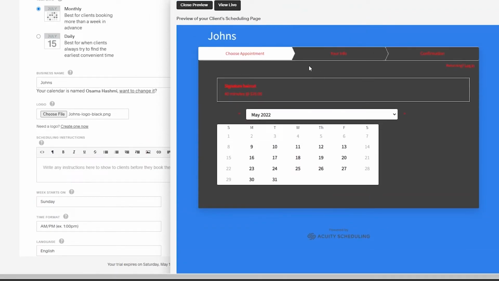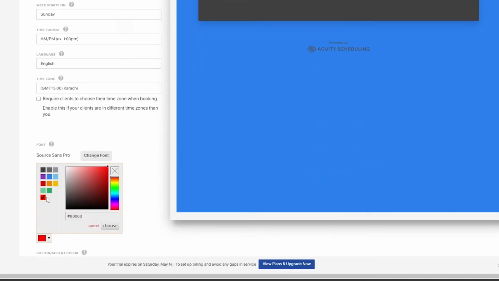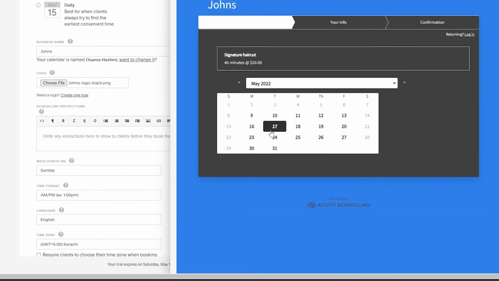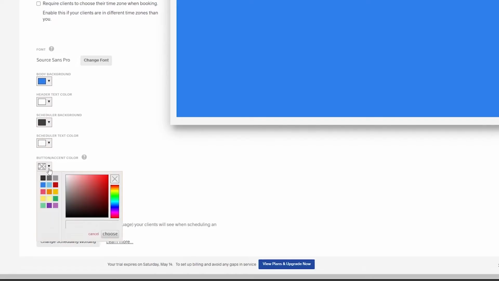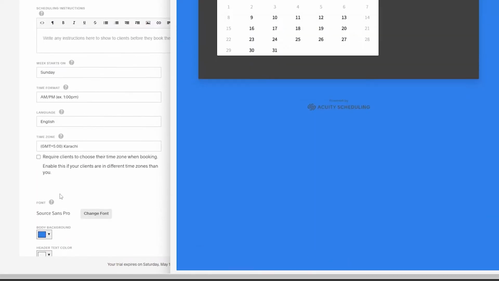So if we expand the view, this is how it looks. I personally don't like that, so we're going to stick with the white one. I think that looks nice. Then we go with the button accent over here. We can go with the light blue color. It all depends on you.